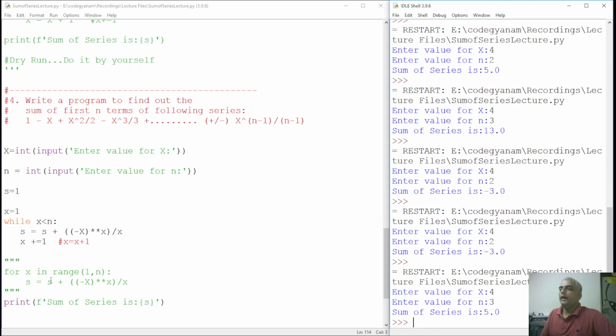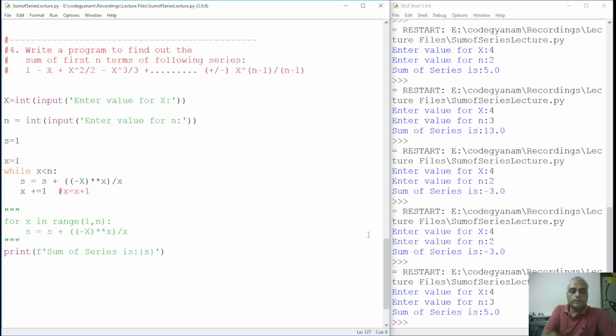Okay, and the homework for this time is dry run for any value of capital X and small n, but for both loops. That is the small homework you have to do.